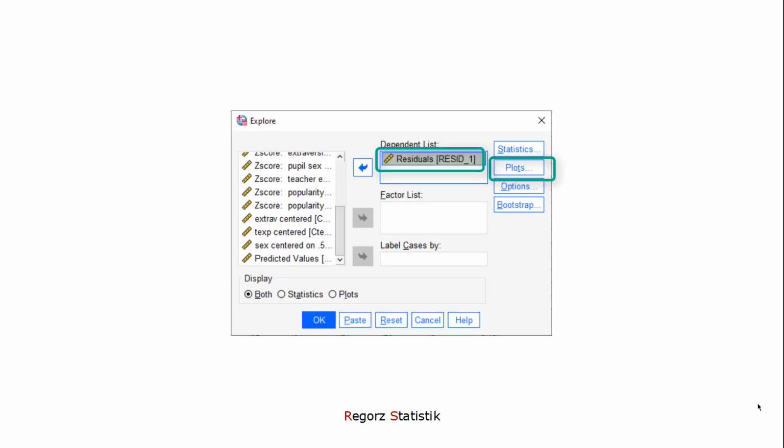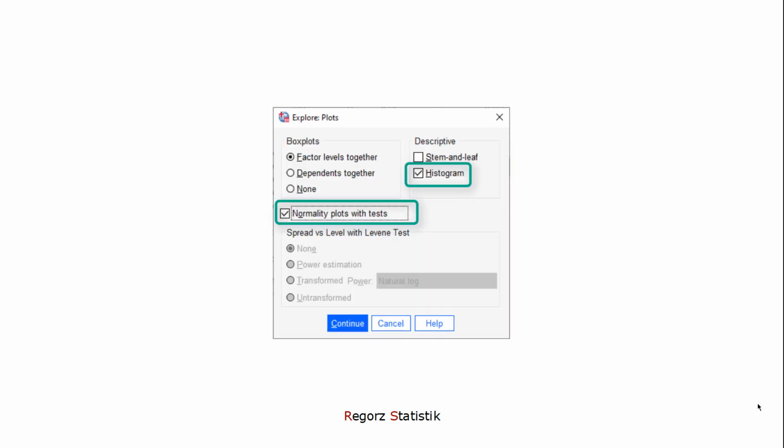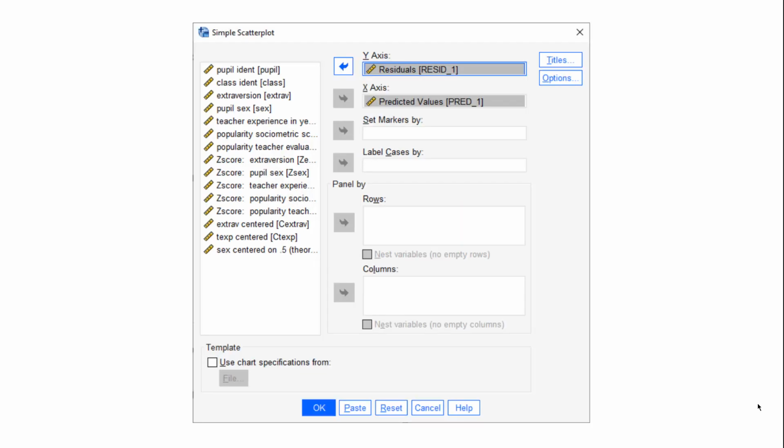For instance, with descriptives and explore, and then under plots, we could request a histogram, normality plots, and normality tests. And for checking homoscedasticity, we could run a scatter plot with the predicted values and the residuals. That was level 1, now to level 2 or higher.